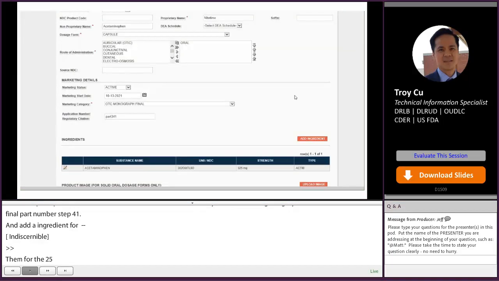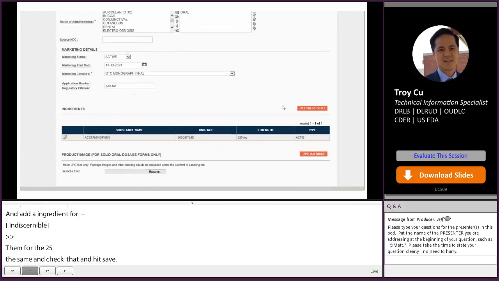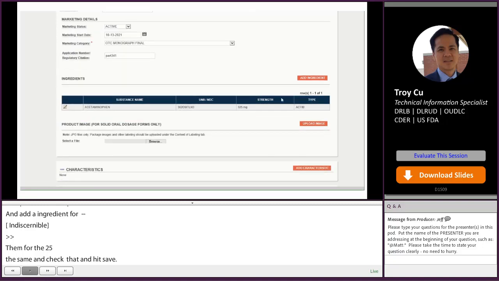So that's how you add the ingredient. Obviously you're going to need to add more. You will follow the same step. Okay, add the ingredient, follow the same step.